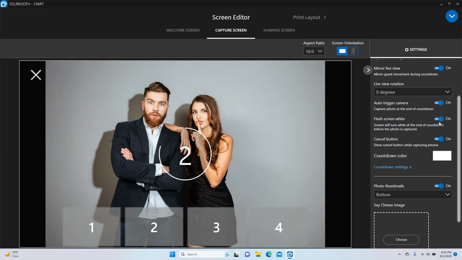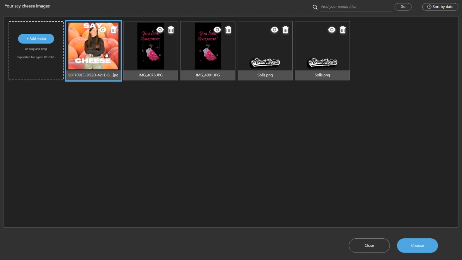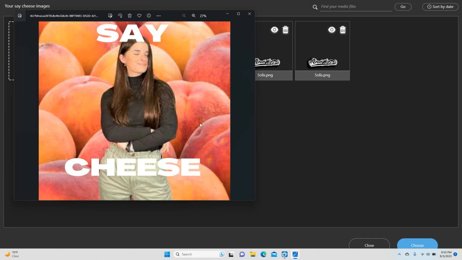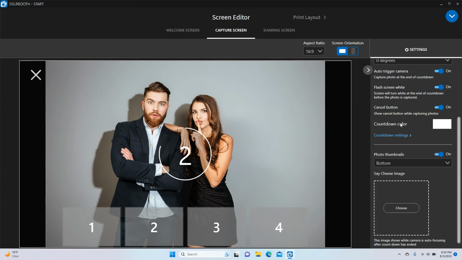The awesome part also is that instead of having a white screen, you could put a little, say, cheese picture here. Like, say, this sample, you could put something that says cheese. So the customer could prepare themselves to smile. You can change the countdown colors. You can move these thumbnails to wherever you want. And that is the capture screen. Let's move over to our sharing screen.